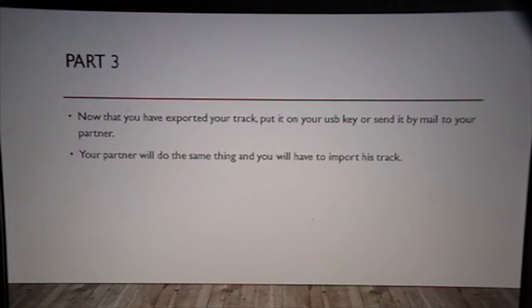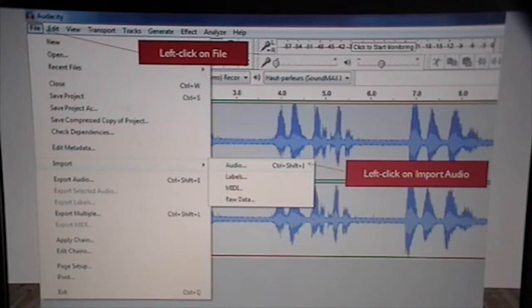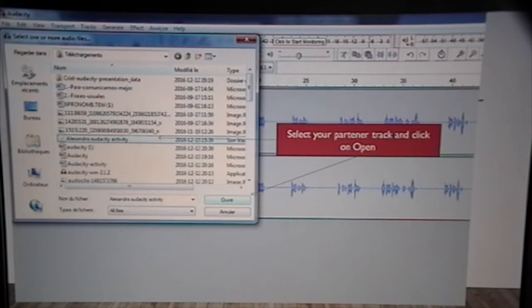Part 3. Now that you have exported your track, put it on your USB key or send it by mail to your partner. Your partner will do the same thing and you will have to import his track. To import his track, left click on File and left click on Import Audio. Select your partner's track and click on Open.